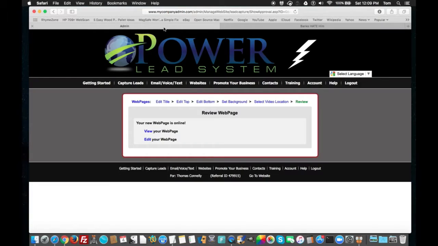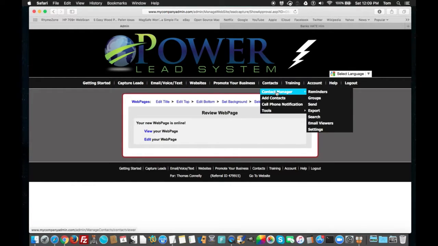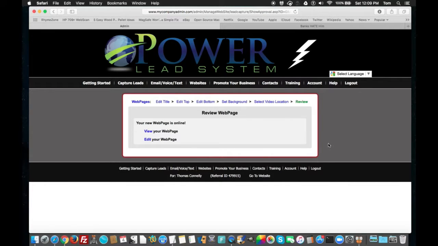And when they do that, their email gets sent into the contact manager. I don't want to bring it up here, but the contact manager is actually grouped by the funnel that they opted in on. It's a very nice system. And I could broadcast to this list. You can have the pre-canned system sent to them or whatever.